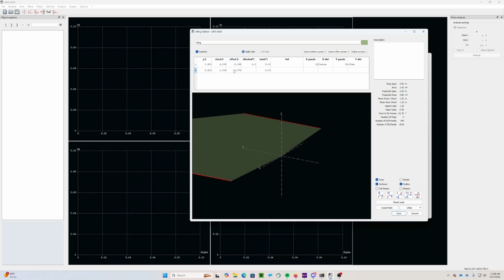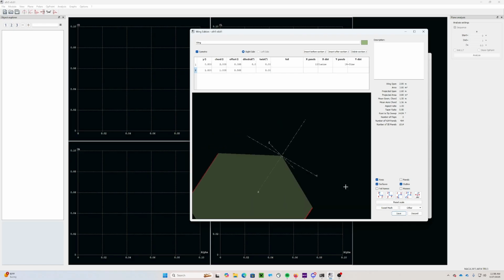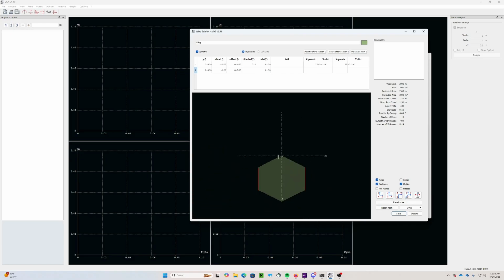Our offset, we can set that right now. We want this to be 0.5 so that when we're looking at it, it's offset evenly. Both the leading edge and trailing edge have the same angle from the y-axis, just the inverse of each other.